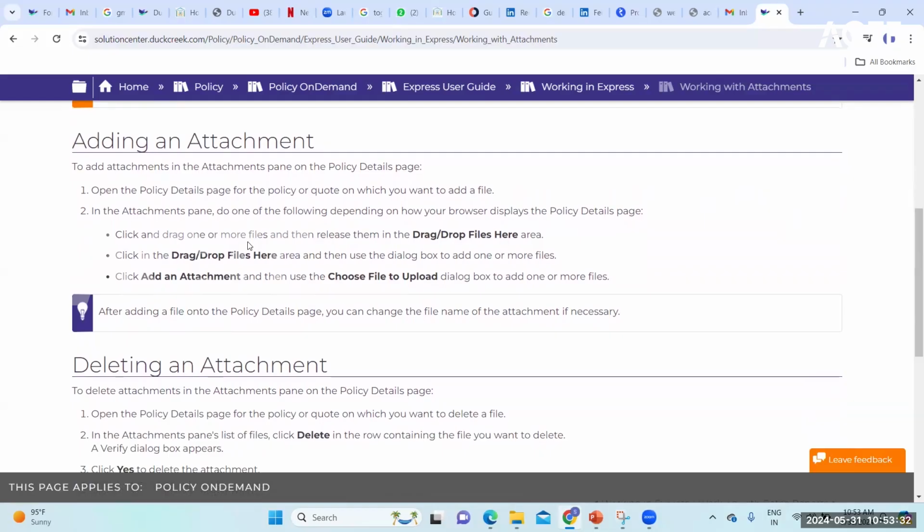Adding an attachment. To add an attachment in the attachment pane on the policy details page, these are the few steps. Open the policy detail page for the policy or quote to which you want to add a file. In the attachment pane, do one of the following depending on how your browser displays the policy detail pane. Click and drag one or more files, then release to drag and drop here. Or click on the drag and drop area, click on add attachment, and choose the file.